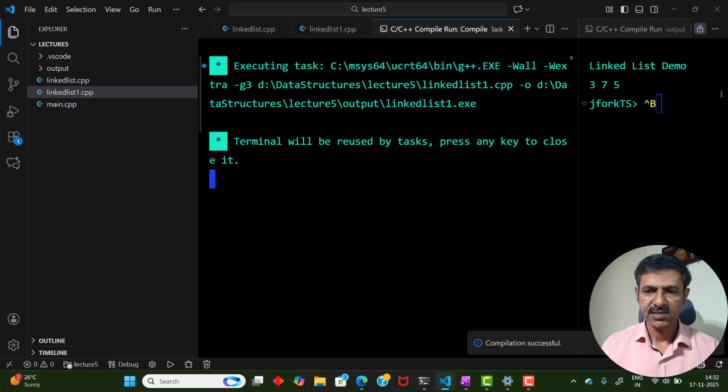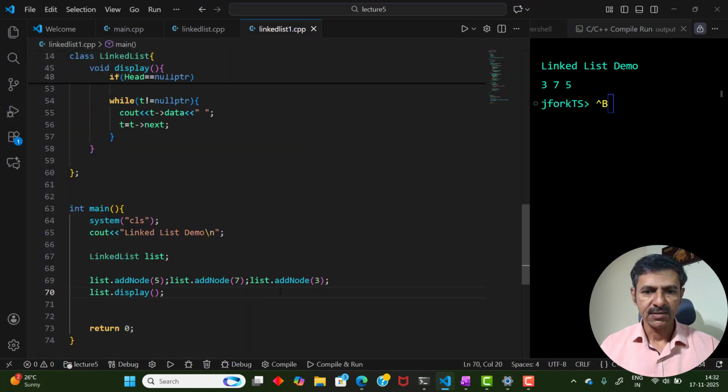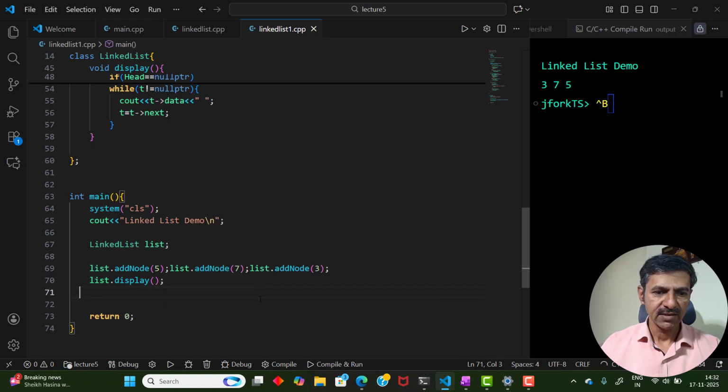3 7 5. Is that what is expected? Yes. Isn't it, because we are adding from the head? Yeah, we are adding from the beginning of the list, 3 7 5, in that order. Okay. Now after displaying, you can try appending a new node.